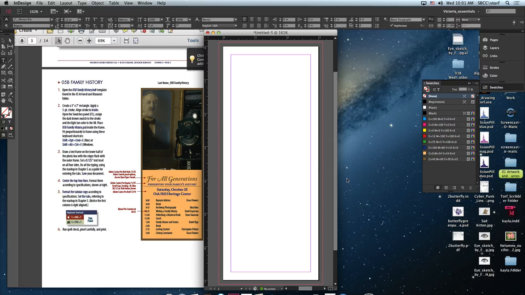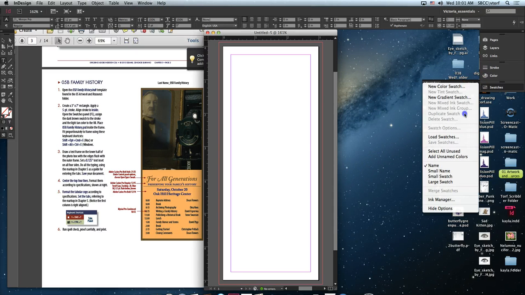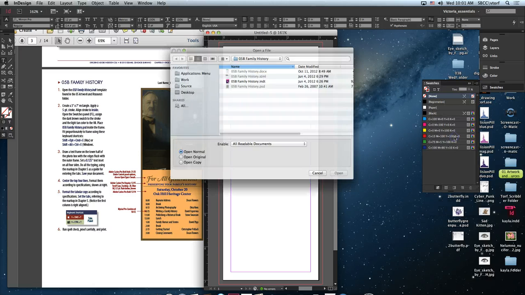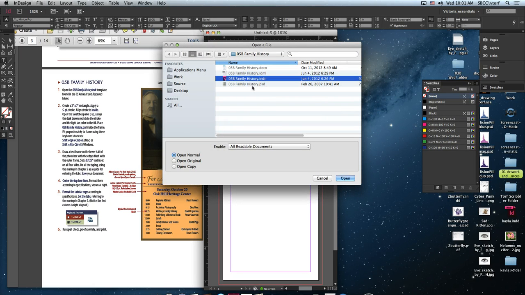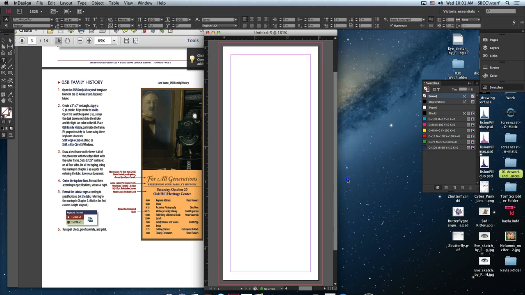Yeah, I'll show you. So I went to the swatch panel. I used the pull-out menu. I'm going to load swatches. I'm going to find the document that they gave me those pretty little swatches in. I'm going to select it, and it loaded my swatches in my swatch panel.